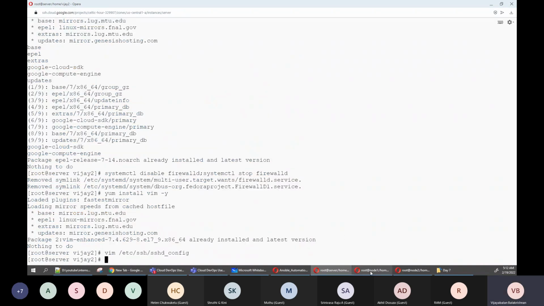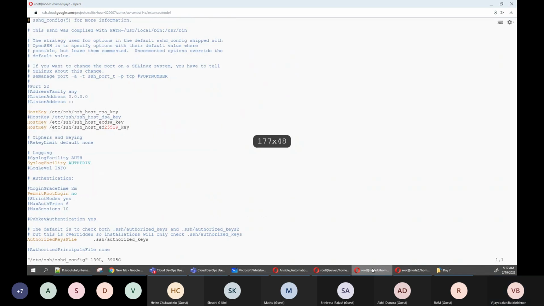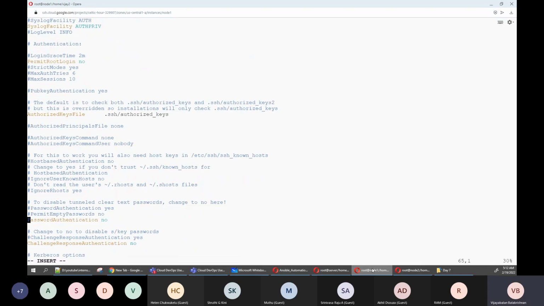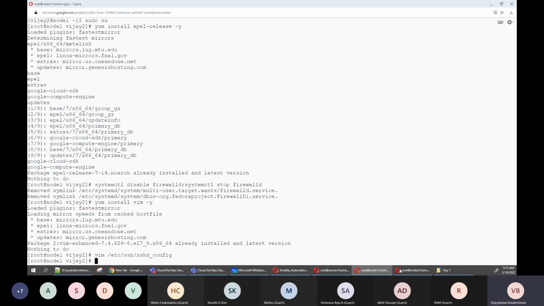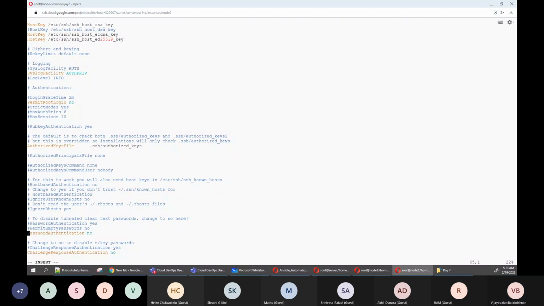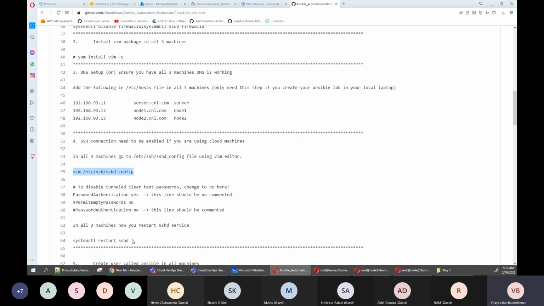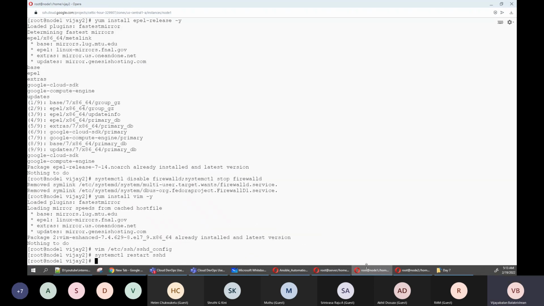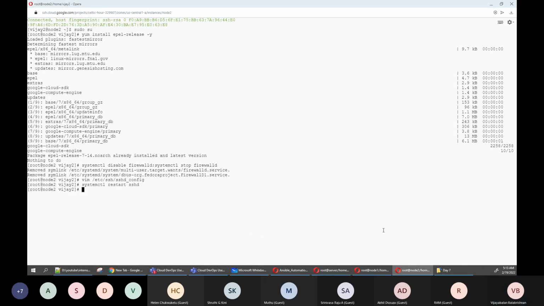I'm just doing the same in the other two machines. Password authentication, no, so I need to comment it out. Password authentication, yes, and I'm enabling it. I'm also going for node two, the same: password authentication, no, then password authentication, yes. So I saved it, but in order to take effect, you have to restart the service. So let's restart the SSHD service in all three machines.